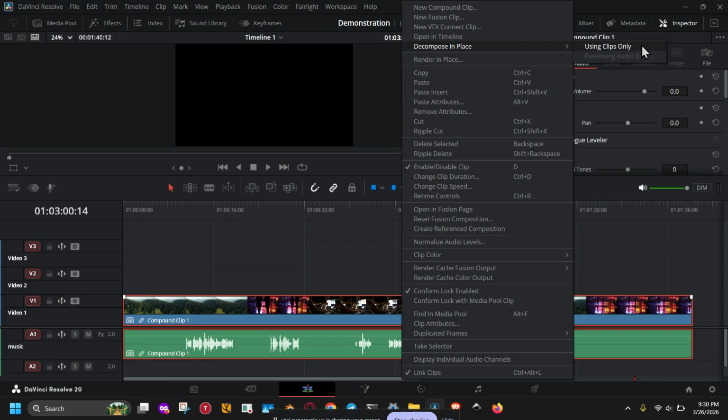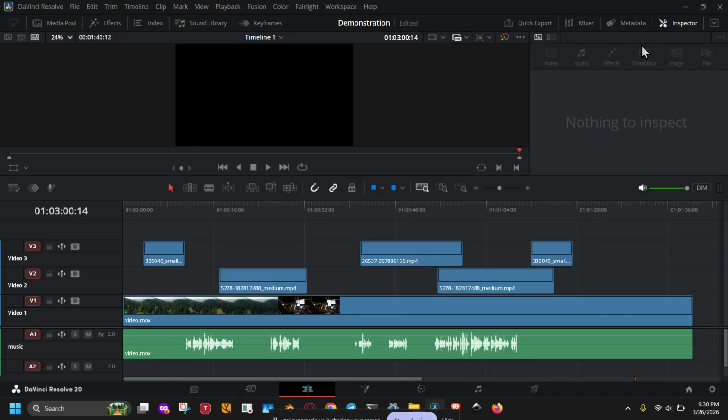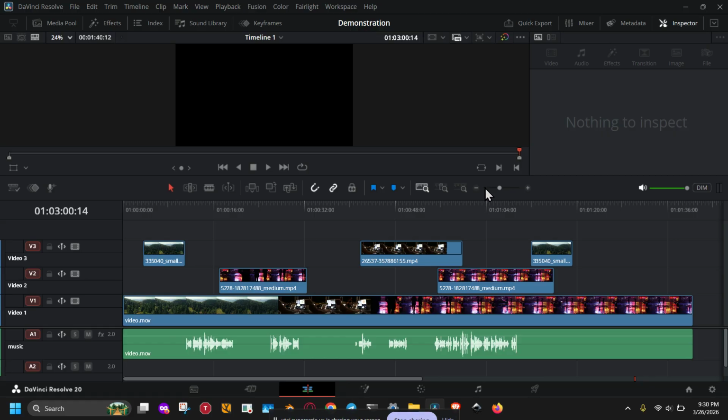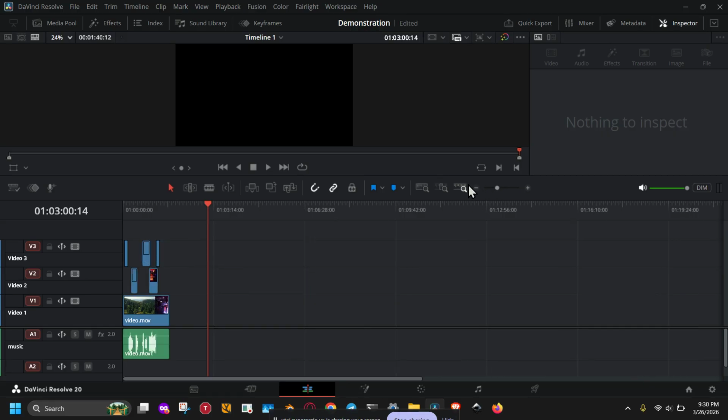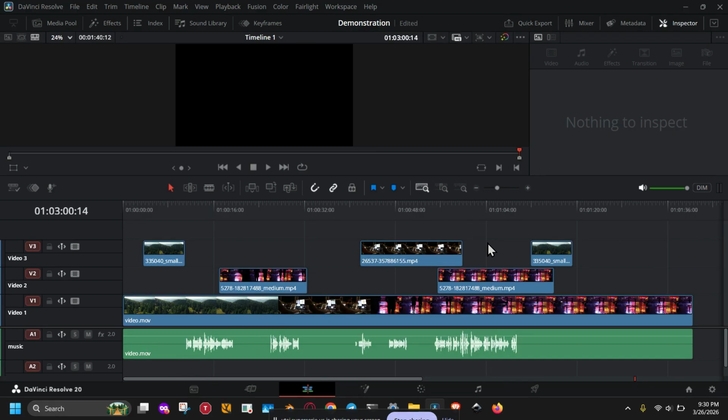After clicking that, you'll usually see a submenu with different options. If you want the raw clips back without nested effects, transitions, or extra processing, choose Using Clips Only. This is the best option when your goal is to restore the original individual media files as cleanly as possible. If you select this, Resolve will unpack the compound clip and place the original video and audio elements back into the timeline exactly where they came from.